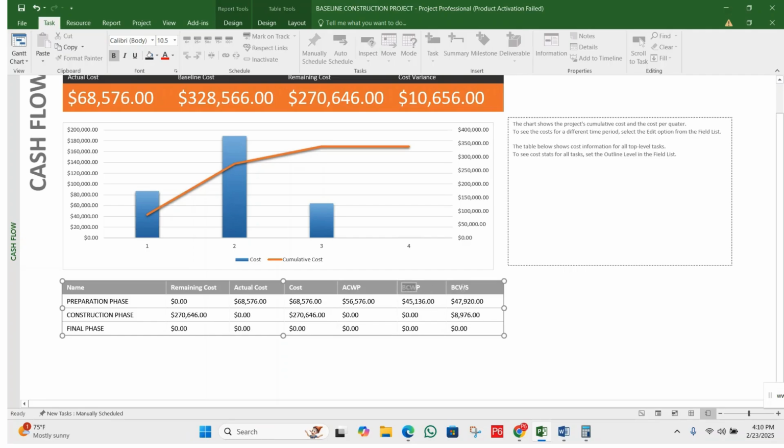Okay, so these are the EVM terms. Under construction, at the front of the construction phase, the remaining cost is the same. Actual is zero, cost is here. ACWP, BCWP, then BCWS is zero, because we didn't update. Okay, so the earned value management values, PV, EV, AC, BCWS, BCWP and ACWP, are based on the actual updation or actual progress.